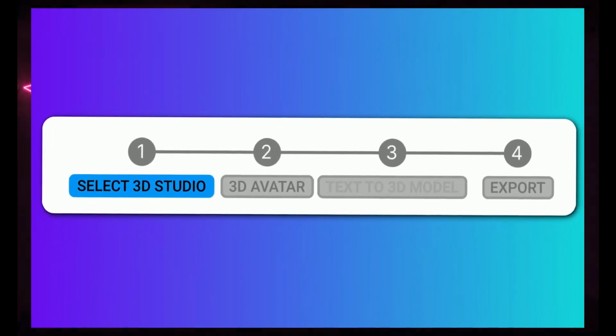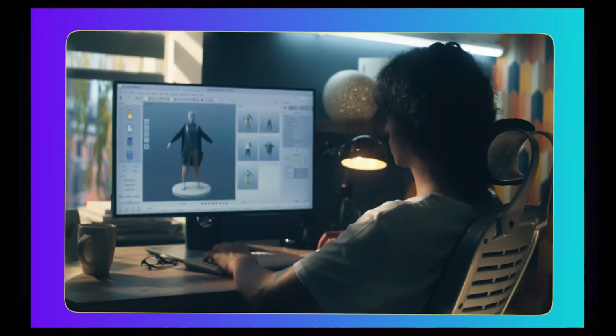In today's video, I'm going to show you just how simple it is to use Render.ai to bring your ideas to life. We'll go step by step through the process, and by the end, you'll be creating your own 3D avatars like a pro.